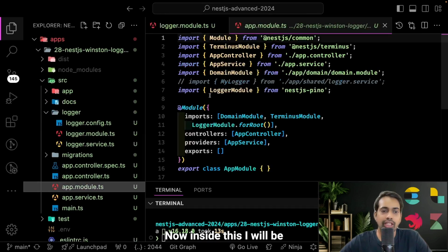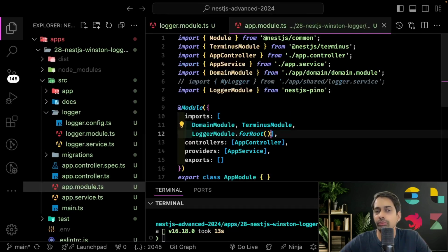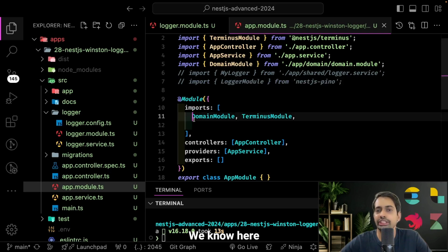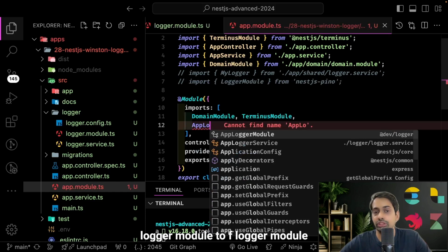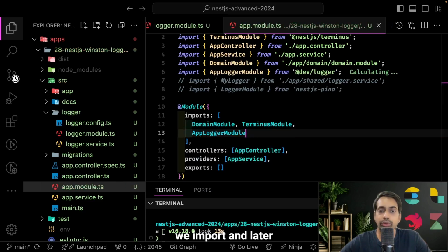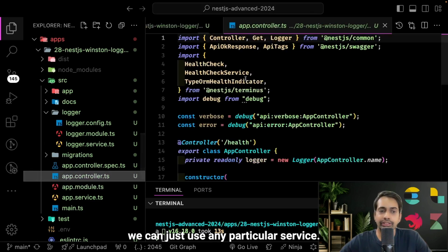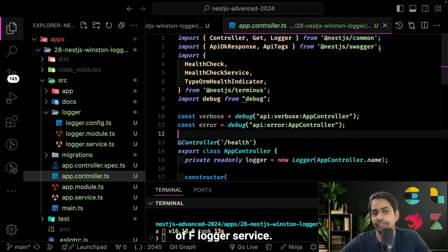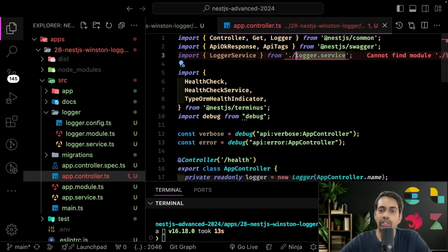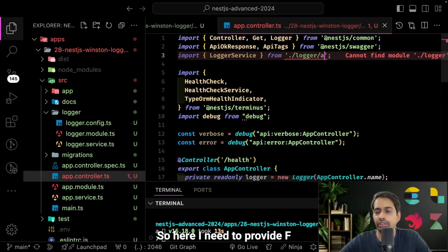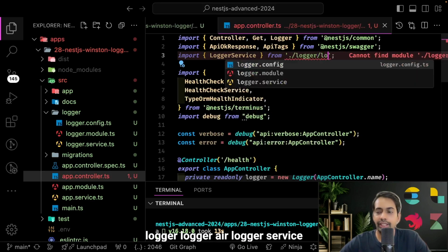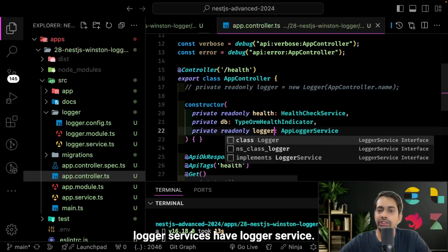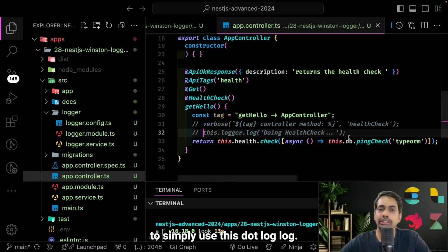Okay, now inside this I will be using the app logger module here. So logger module.forRoot we can remove, because we are not using nest Pino here. We are writing our own custom logger module. So you import the app logger module, and later we can use any particular service. Inside this service we can do a constructor injection of the app logger service, so here I provide app logger service as a dependency injection of that logger service, and then you can simply do this.logger.log.